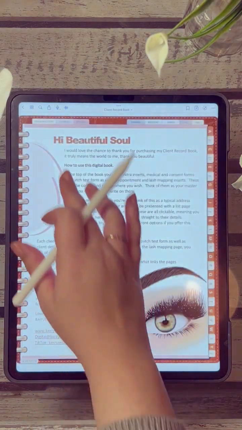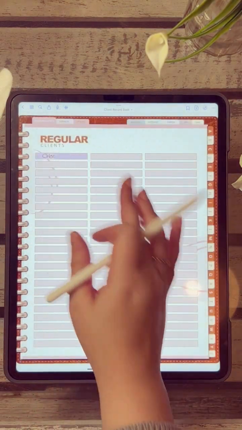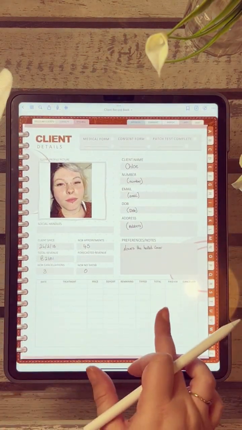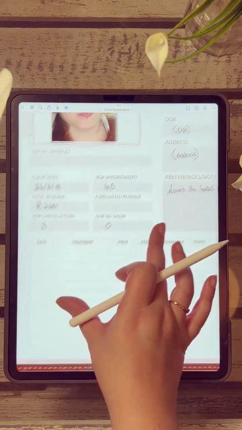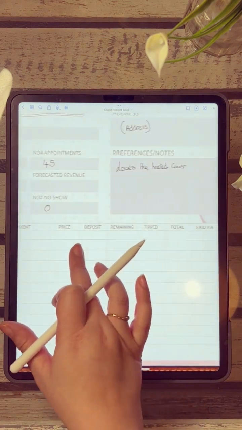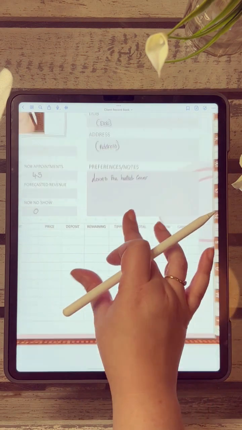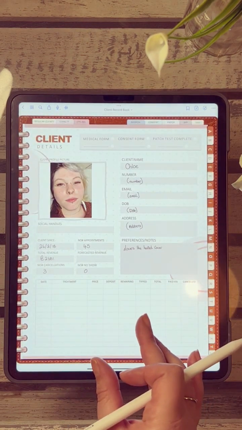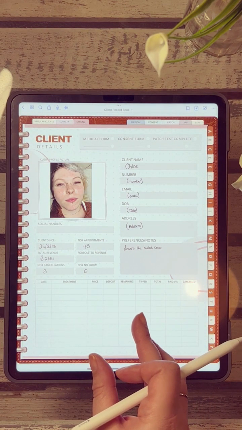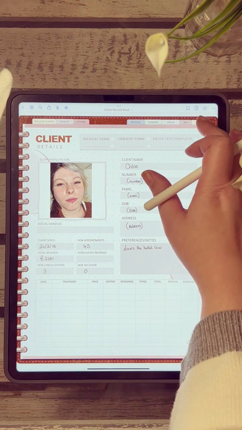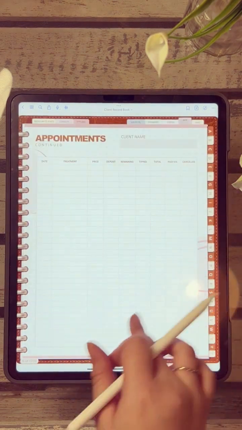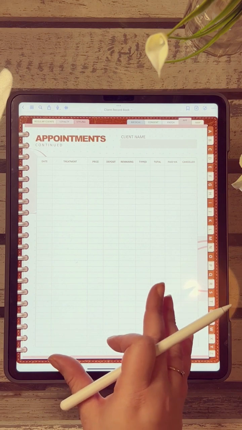I've also added in a tab for appointments as inserts. When you go to the client details page, you do have a little section there to put appointments in if you want to reference it on here. Obviously you don't have to, but I thought it was really good because if you don't have an appointment book or a booking system, then you can just add in extra pages for appointments.